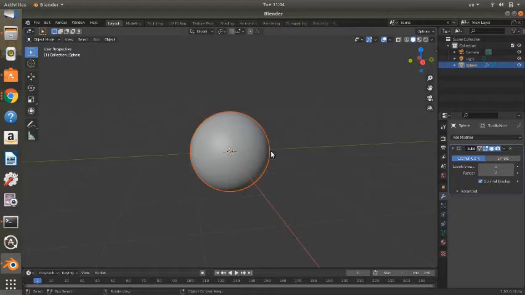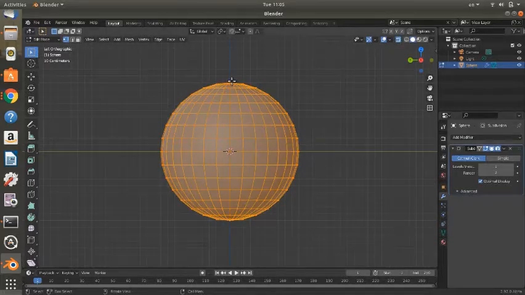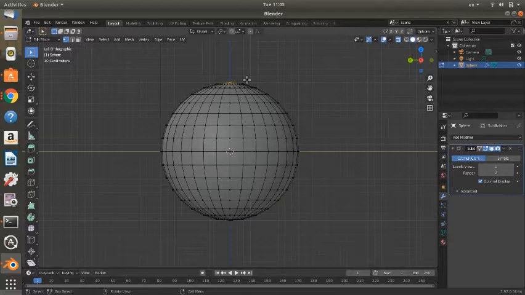Now hit the key between the tab button and the S button and to the left of the one button, and hit left. Whatever key that is, not top or bottom. Now hit tab into edit mode. Make sure X-ray is turned on and just select that top little vertex right there.